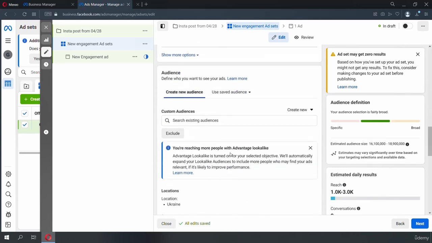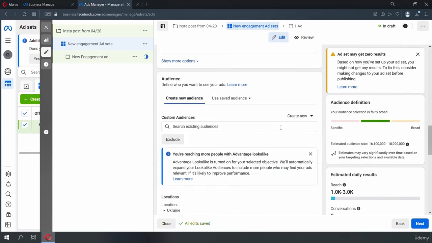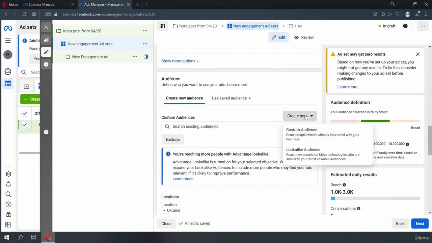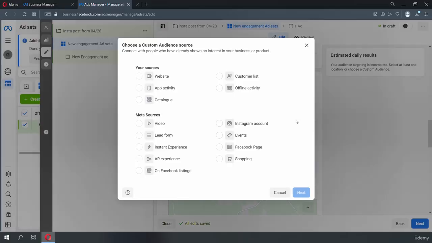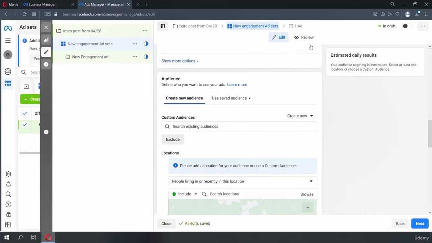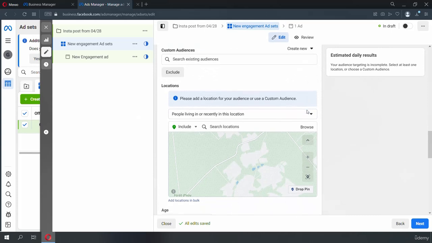Next is the audience section. Here we configure the audience that our ads will be shown to. Click on Create a new audience. User audience: there is an opportunity to exclude or add to the audience. We've been missing the user audience field for years.